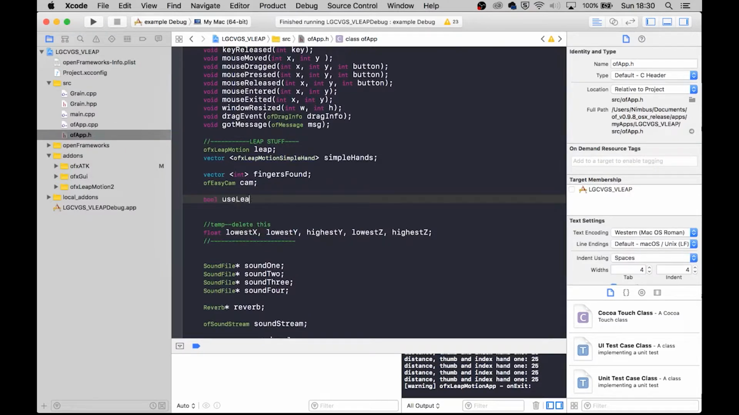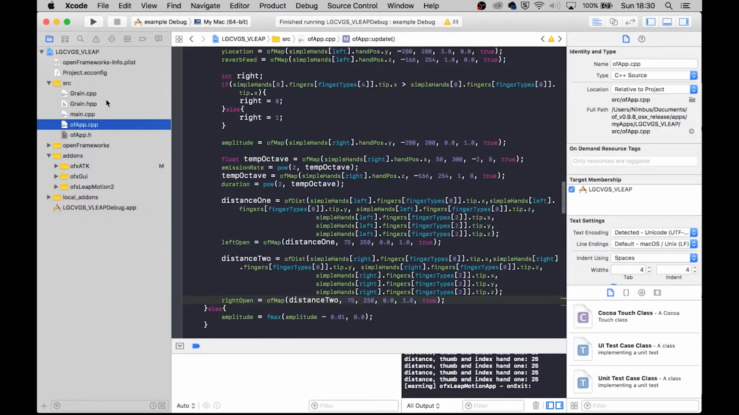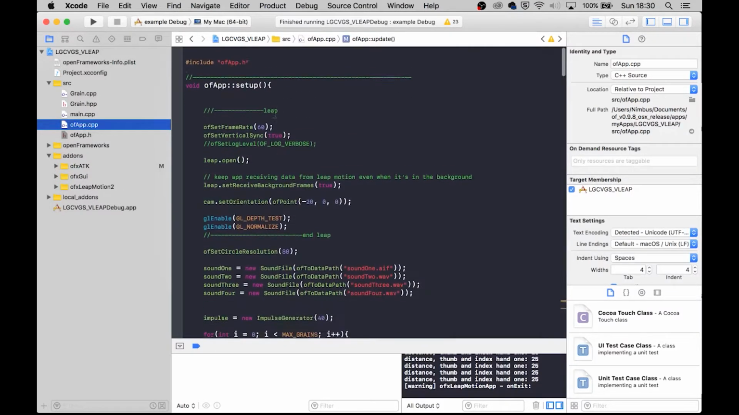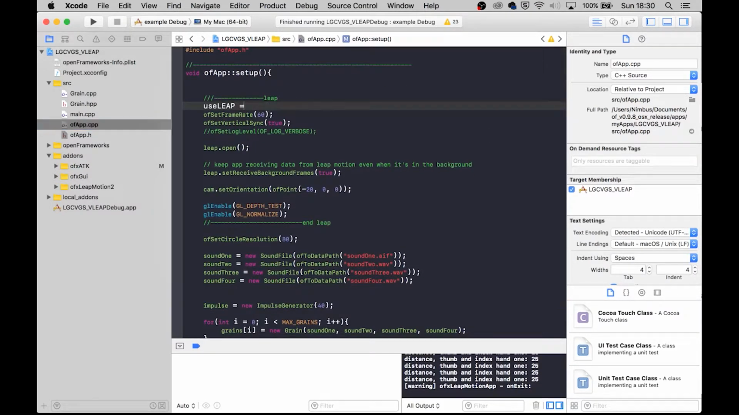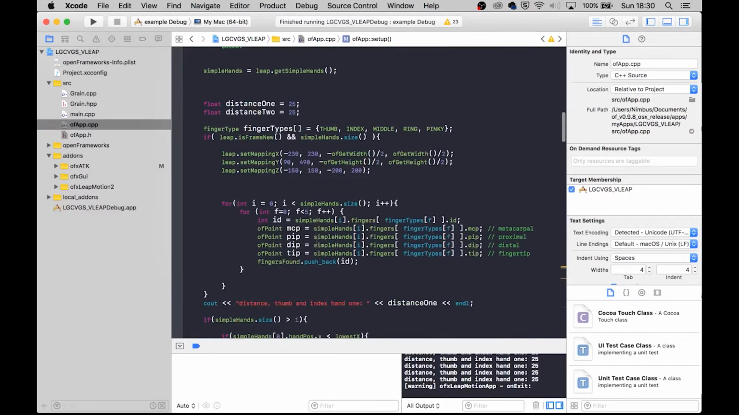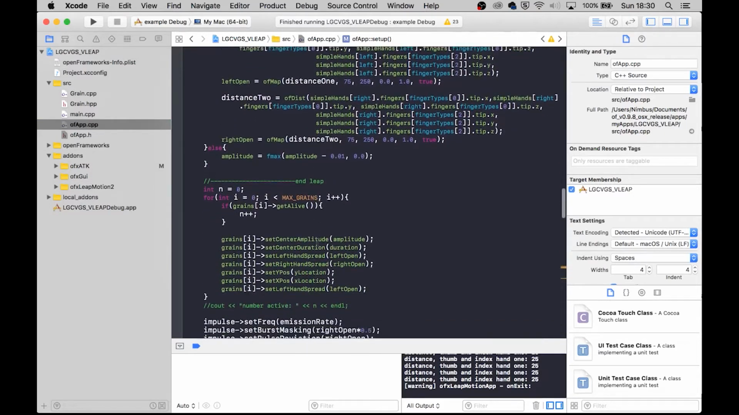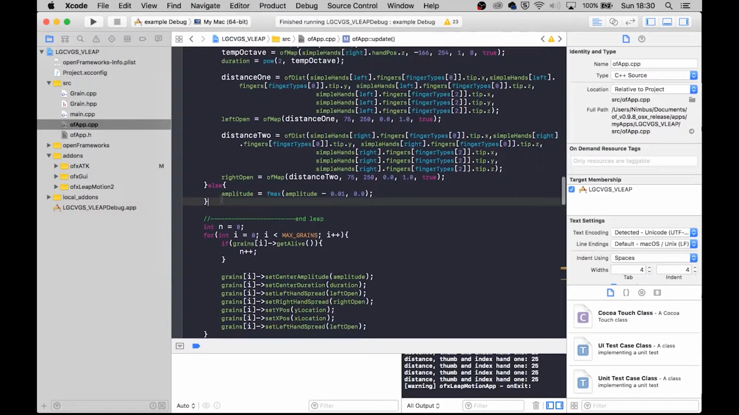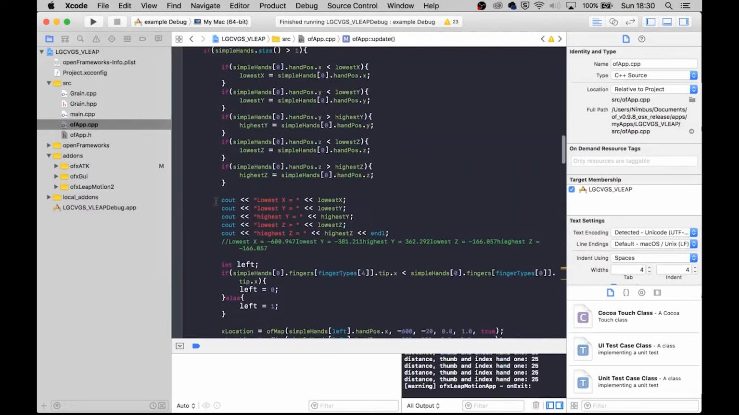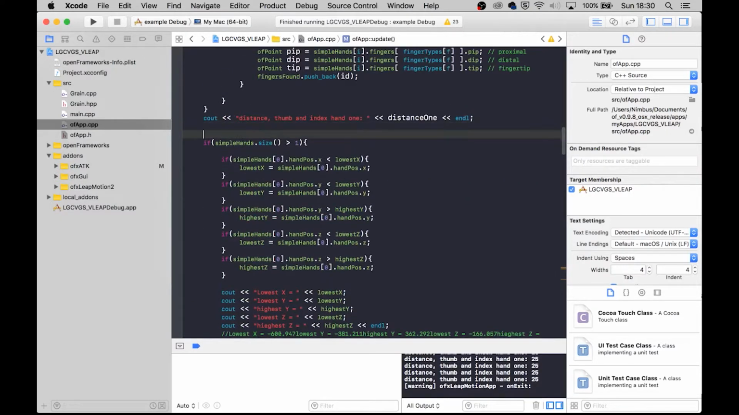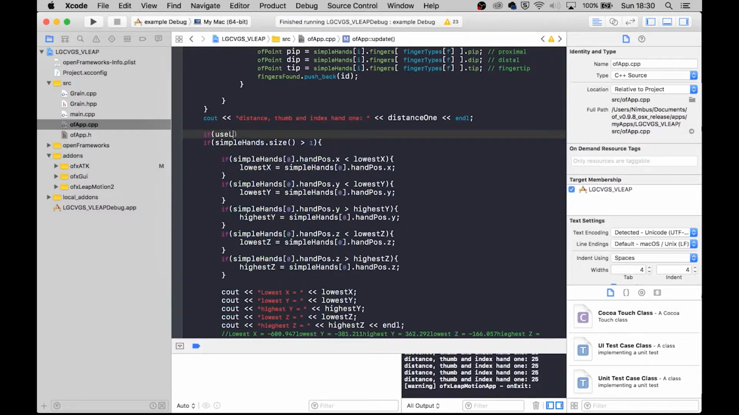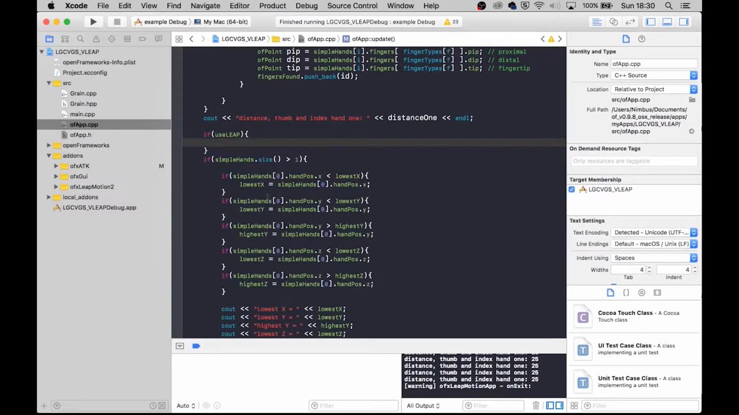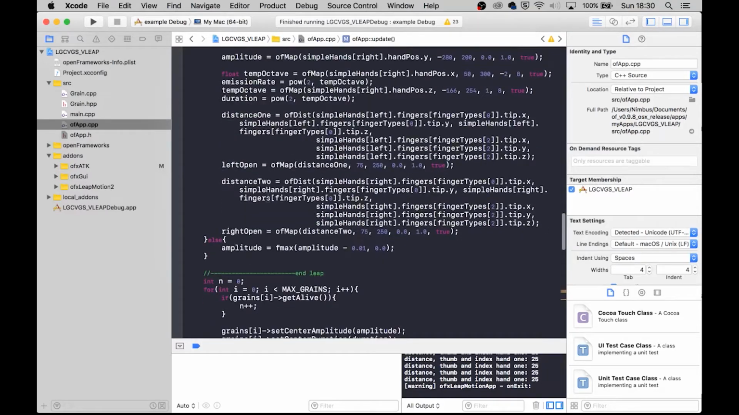Boolean useLeap. All right. And I'm going to set that to true for mine. So in the setup, true. And in this statement, before we even count the hands, we can do if useLeap. And all of the Leap stuff we've been doing, we can tuck in that function.